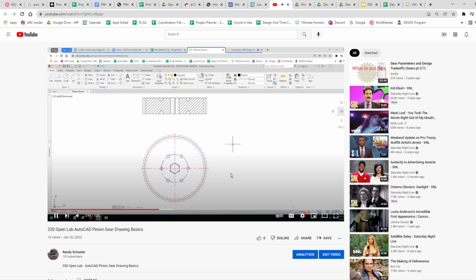What about dimension? Yeah, you dimension it so it looks like the other one, but you do that on paper. I think the dimensions you guys have down pat. Center mark the whole thing, right? So I just showed you how to draw the gear itself.